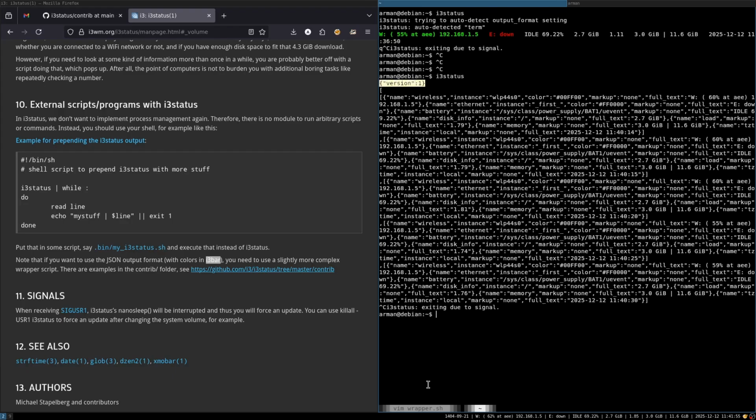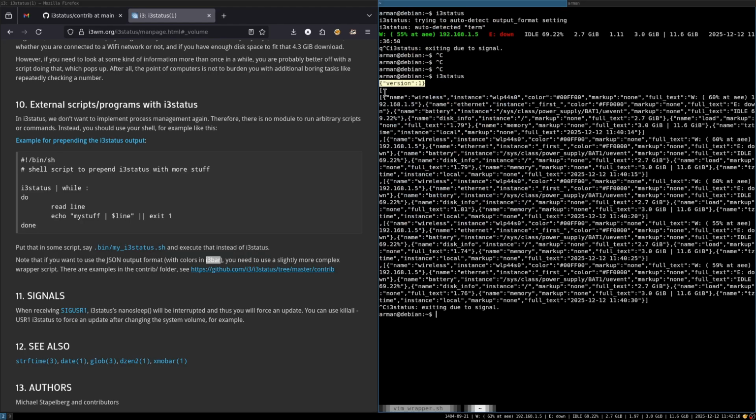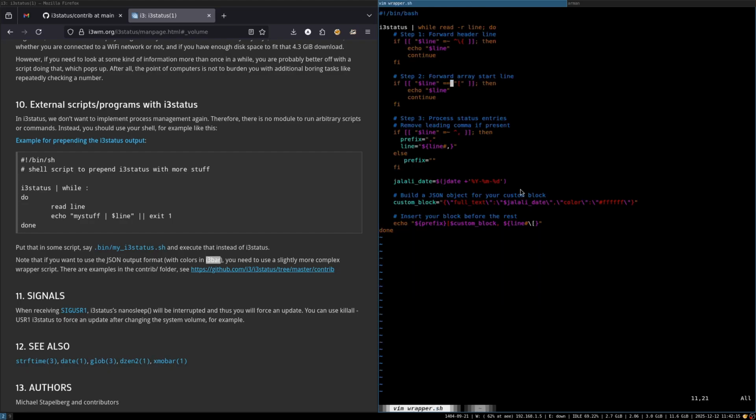version. It is very simple. It actually echoes that line and no change is applied. On the second step, it tries to detect the line with the open bracket. It is here. And if it detects that, it actually just echoes that and continues.